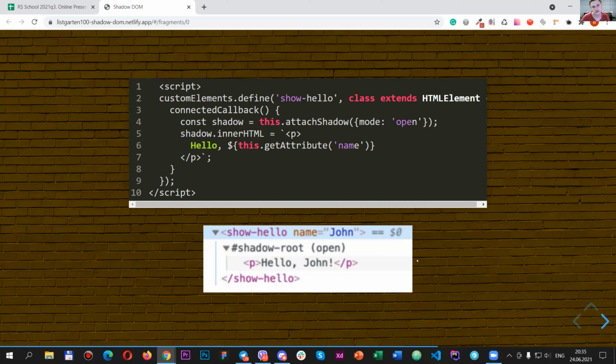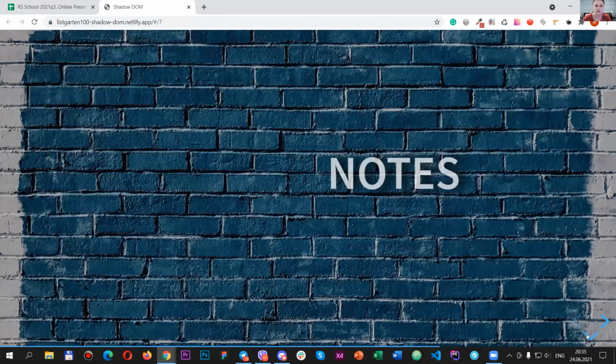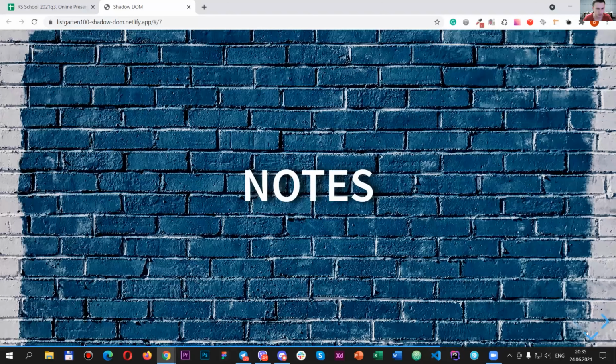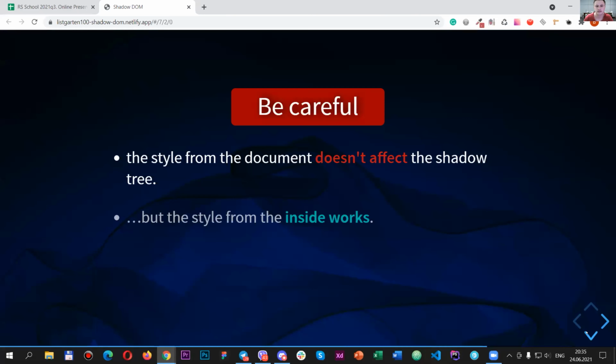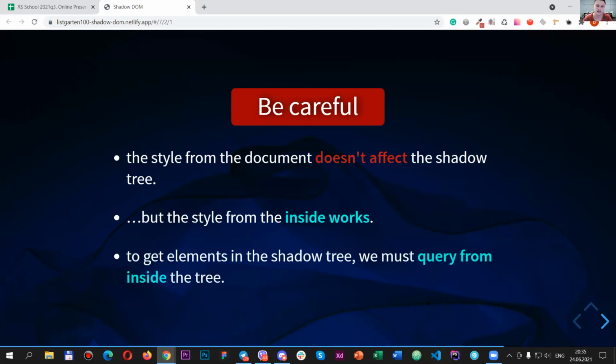When we use shadow DOM, we need to remember some rules. We can create only one shadow root per element. The element must be either a custom element or one of these tags, for example article, section, body, div, etc. But img can't host a shadow tree. The style from the document doesn't affect the shadow tree, but the style from the inside works. To get elements in the shadow tree, we must query from inside the tree.